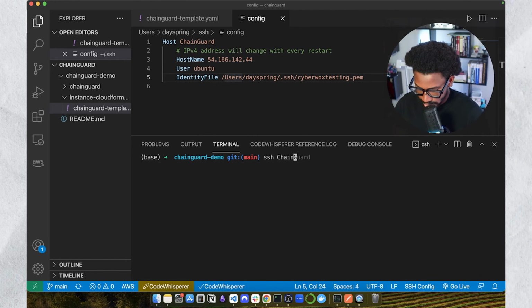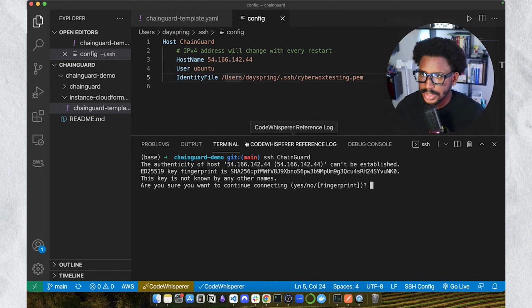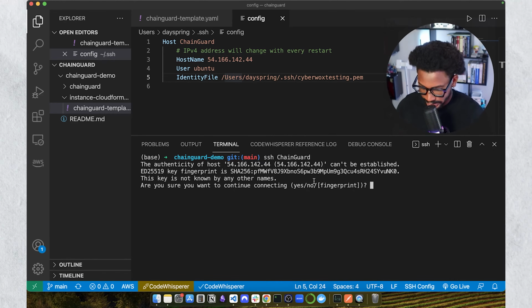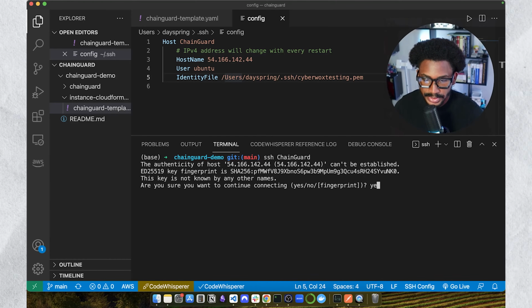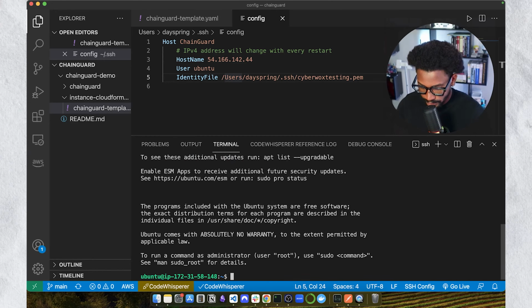So let's just do SSH ChainGuard, and I should actually have checked if the deployment was complete because it takes some time for EC2 to initialize, but I'm gonna say yes here. I think it's all ready. All right, perfect. It looks like it's all ready.